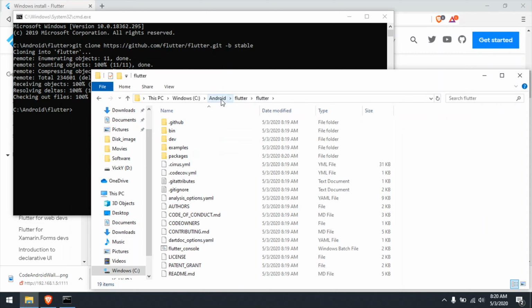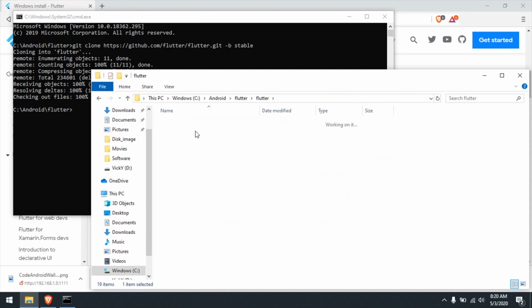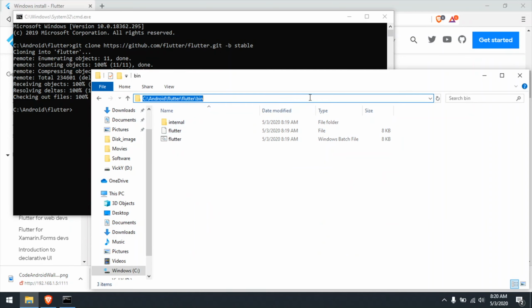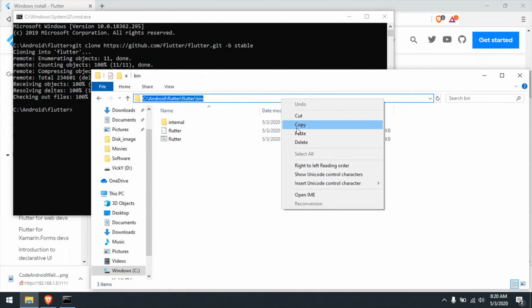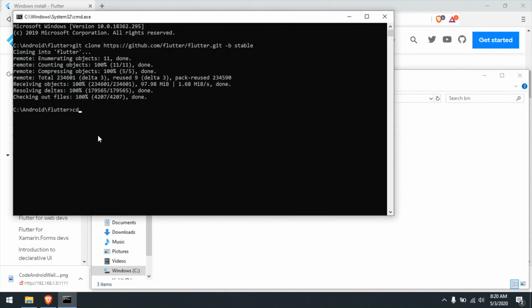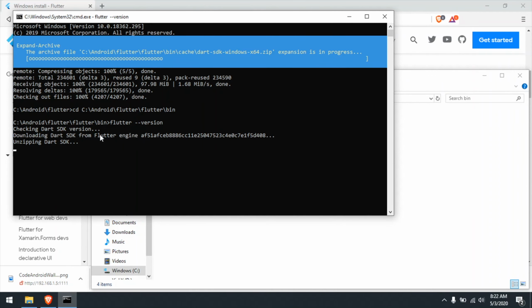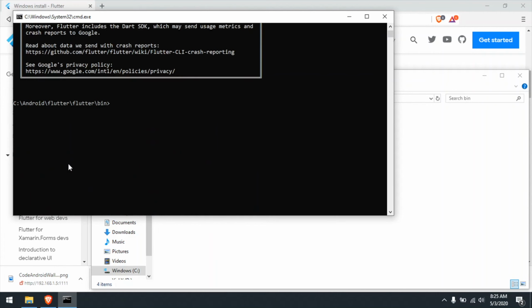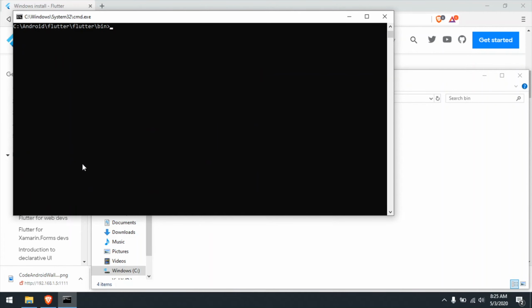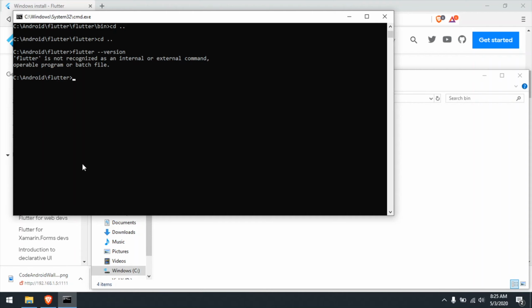Open Flutter folder and bin. Here we have our Flutter command. Now copy the path and go to that path in your command prompt using cd change directory command. To verify Flutter, run flutter --version. This will print the Flutter version. If we run this command outside this directory, then we will get this error.